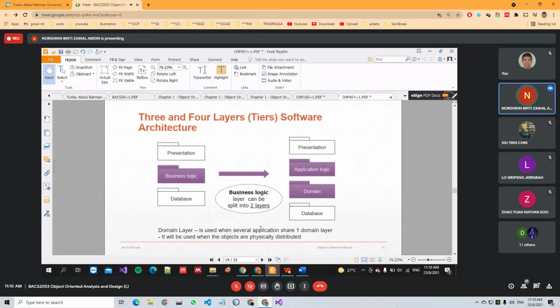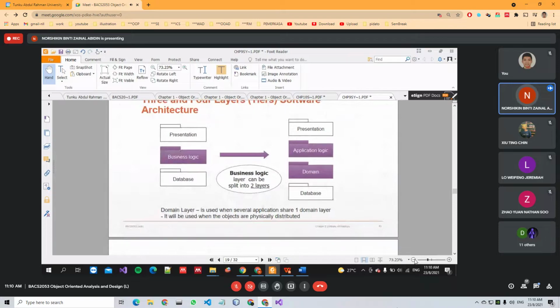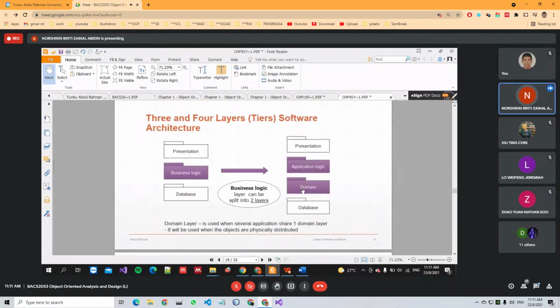So now, back to this lecture. This is the three and four layers, or tiers, of software architecture. As you can see here, there are 3 layers and 4 layers. The first one is presentation. Then the next layer is business logic. The difference with the 4 layers is that business logic is split into another 2 layers, which are application logic and domain. So this one is for 3 and this one is 4 layers. And then database.